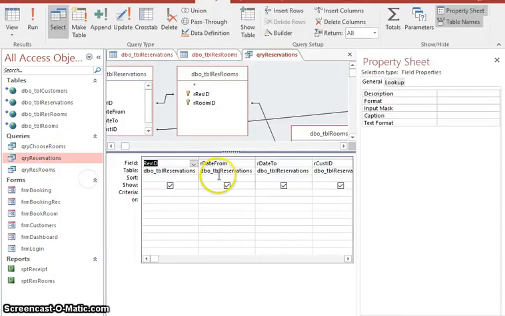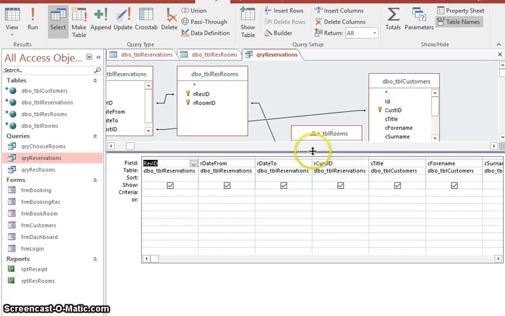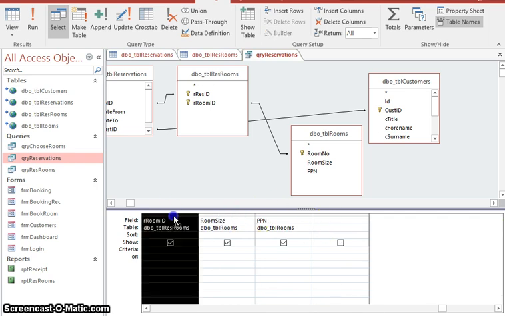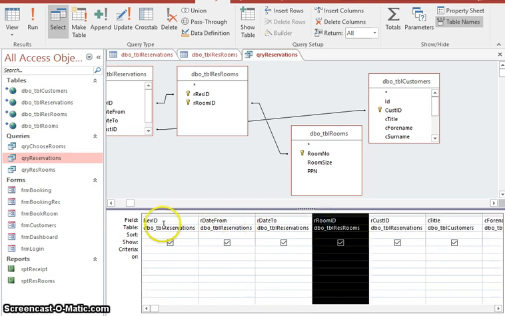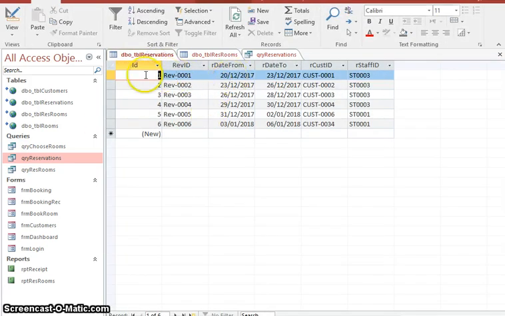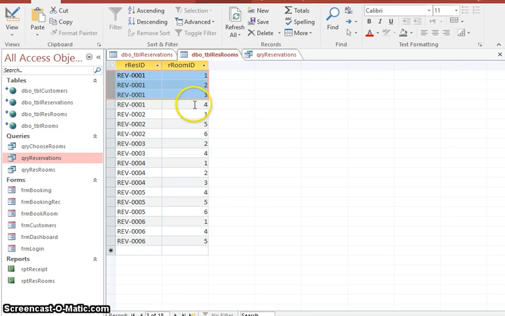The first thing I want to do is join the different tables so that I can get the room number and I can get the date from and date to. So the query will basically be looking to see if there's rooms booked between certain dates, and if I look at the data you can actually see for the reservation 0001 I have between the dates the 20th of December to the 23rd of December rooms 1, 2 and 3 are booked.